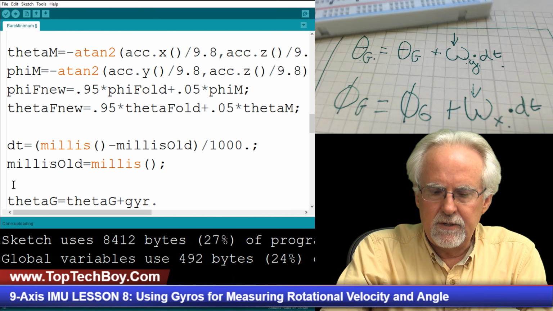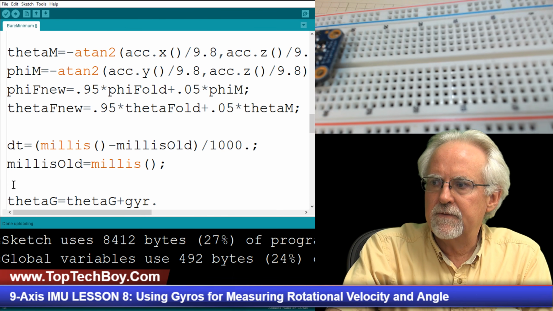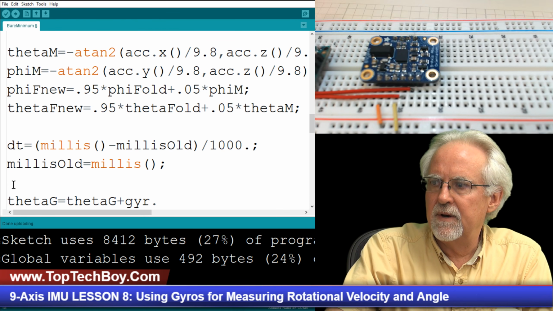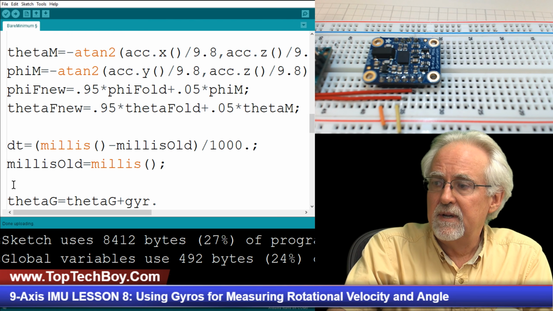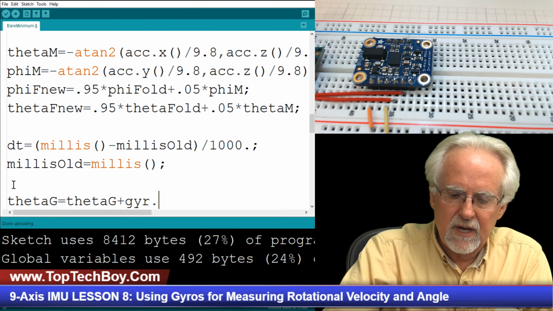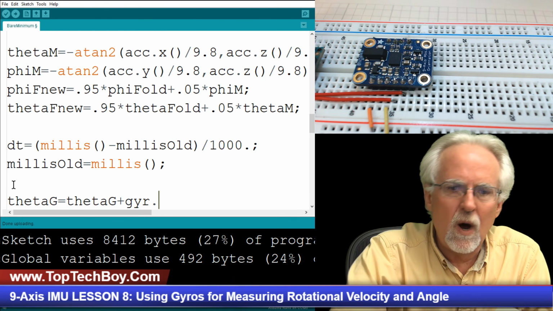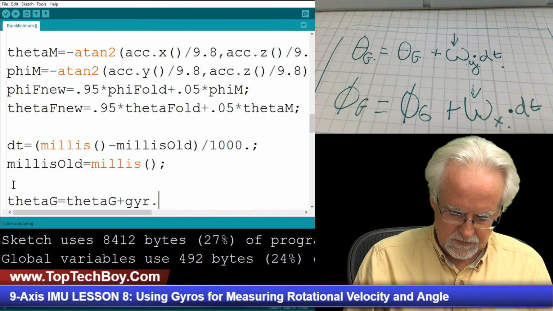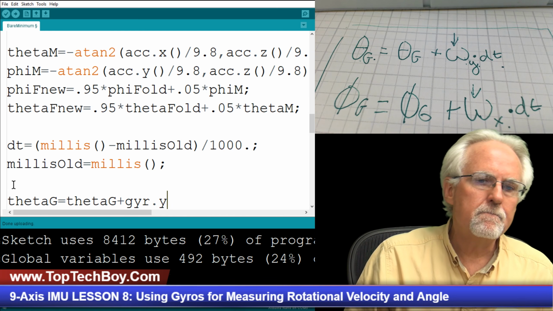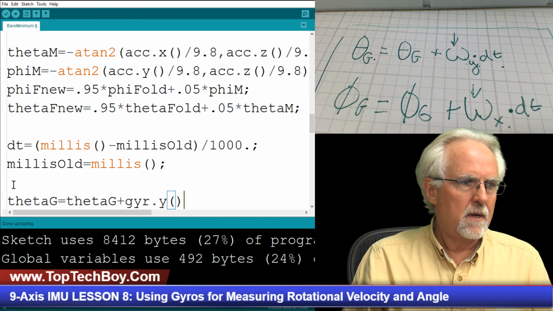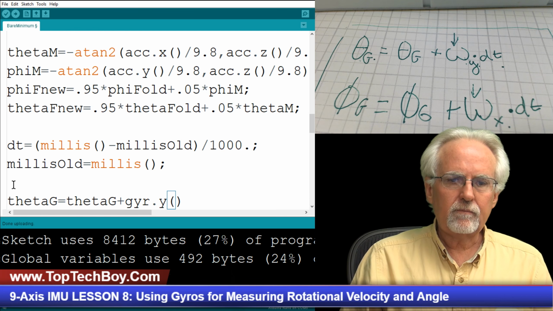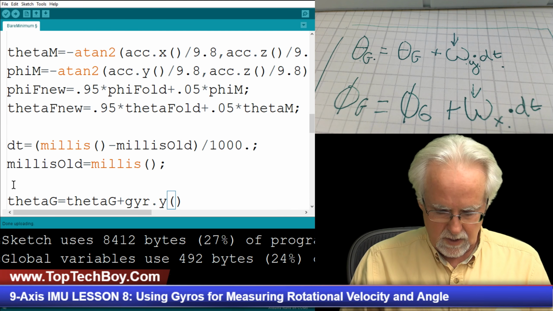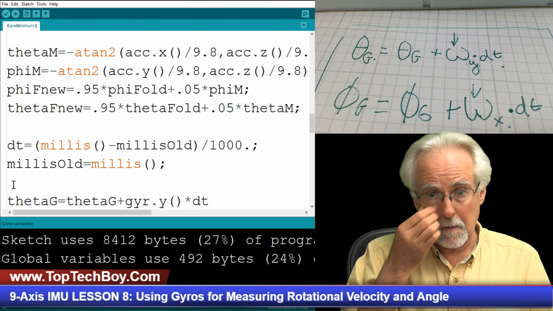And if I'm going to do pitch first, which we call theta, nose up we call pitch, that is rotation around the y-axis. So this is going to be that y value that we're going to use here. Y, open, close. And then times dt.